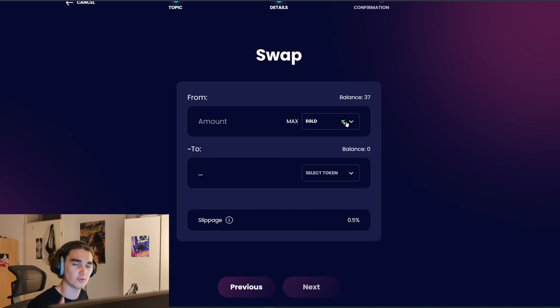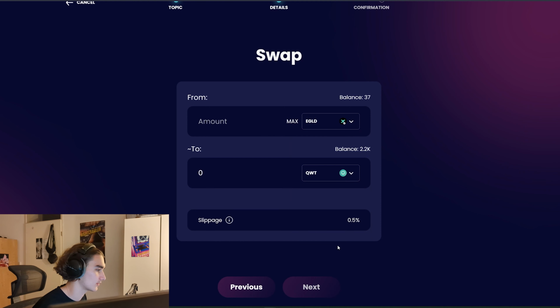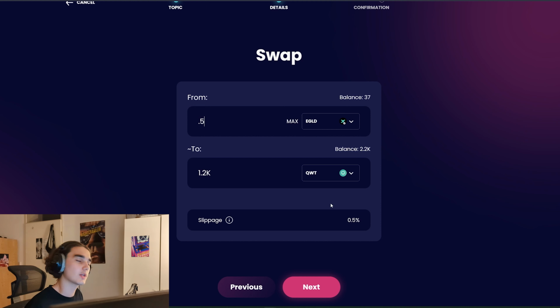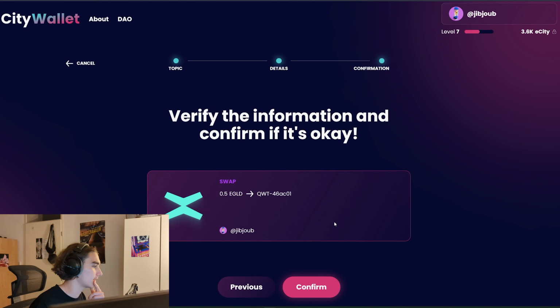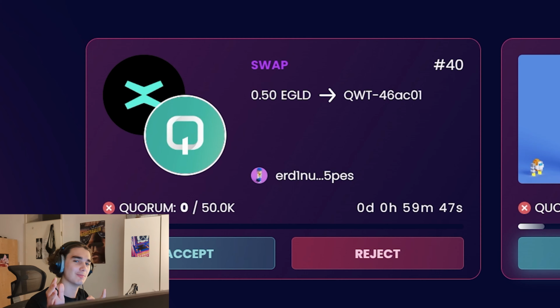Let's first select the two tokens, so first the eGold and then the CoWatt token. Let's say we want to exchange 0.5 eGold for the equivalent in CoWatt tokens. We can now click Next and verify the information of the swap. Okay, we have 0.5 eGold to CoWatt, it makes sense. So let's confirm it. I sign the transaction as always, and there we have our newly made proposition.